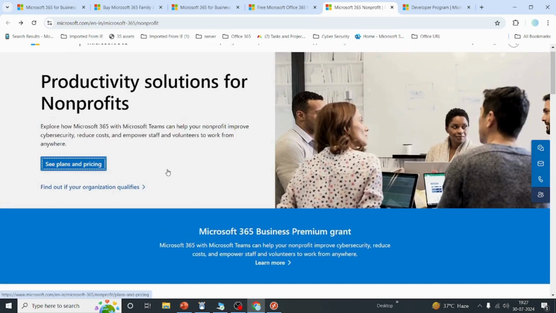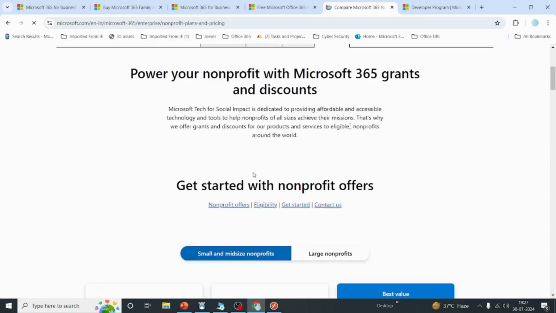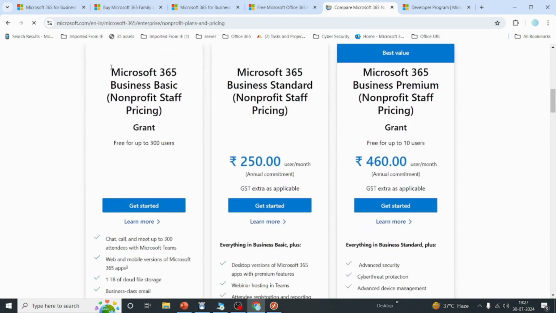So if you click on see plans and pricing, this will take you to the next page and you can have a look. Now Business Basic is absolutely free for up to 300 users, and Business Standard and Business Premium will be at a discounted price. Business Standard usually costs you anywhere from $10 to $12, which will now cost you like $3 to $4. And again, these prices are showing up in Indian rupees, so please ignore that.